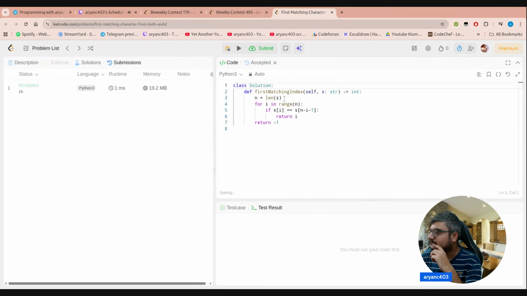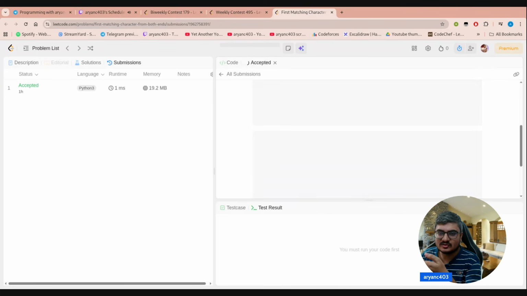n is the length of s, for i in range, and if s[i] equals s[n minus i minus 1], then return i, otherwise return -1 if you don't find it. Any questions, anyone, so far on the first two problems before we jump on to the next problem?